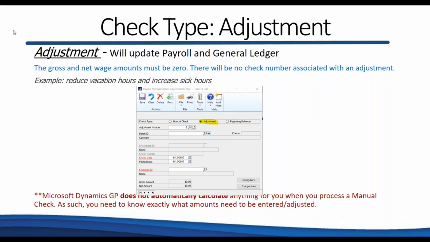In our previous example, for a manual check, it would touch bank reconciliation, it would touch payroll buckets, and it would touch general ledger. In this situation, this check type, adjustment will only update payroll and general ledger. Therefore, there will be no check, there will be no check ID, checkbook ID, none of that. The gross and the net amounts must be zero. In this check type, an adjustment has to be zero. There cannot be a gross or a net pay.